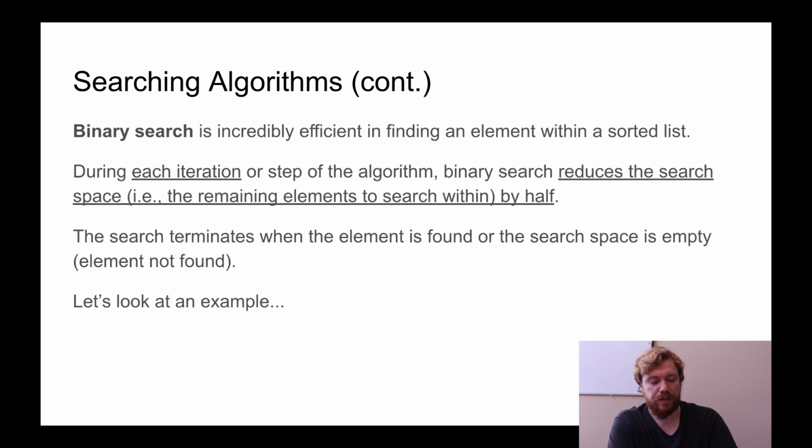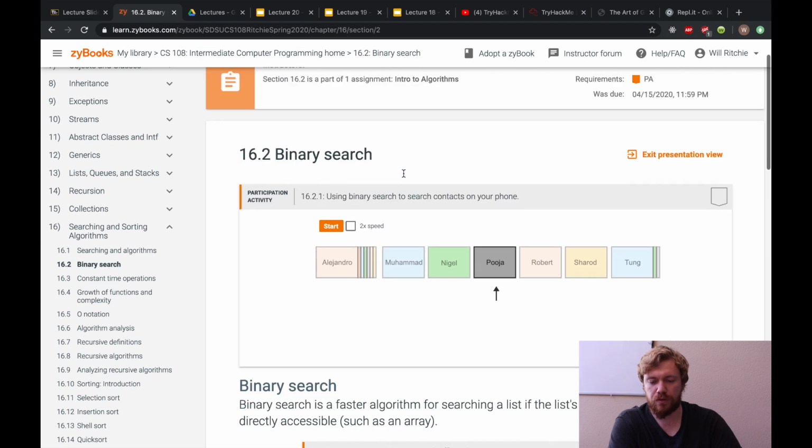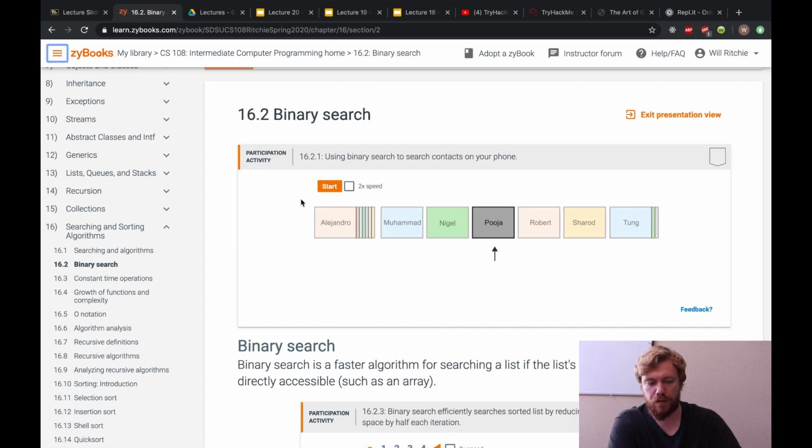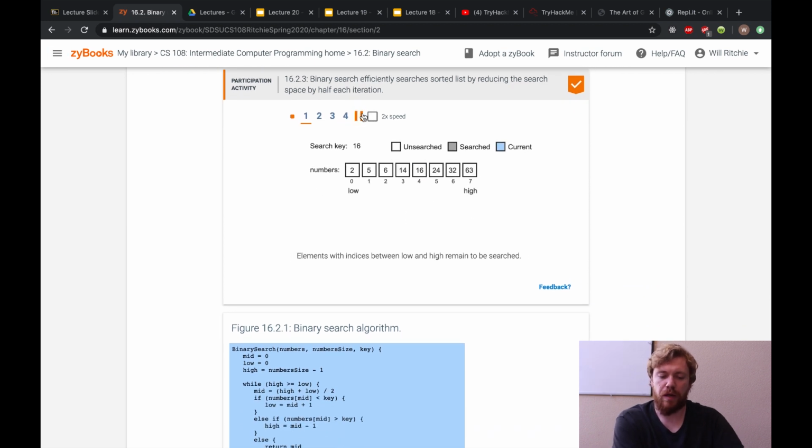And so we'll go ahead and look at an example here. Zybooks actually has a good example on the binary search, so we'll go ahead and present this. We can see here, right, the numbers here. This is an array of numbers. You can see the indices right here, 0, 1, 2, 3, 4, 5, 6, 7. And inside of these blocks or cells are the actual numbers that we're looking at. So 2, 5, 6, 14, 16, 24, 32, 63. Notice that they are sorted, so in ascending order.